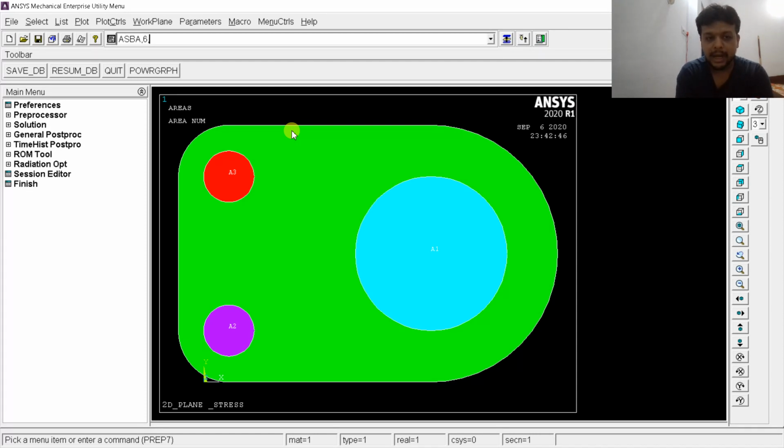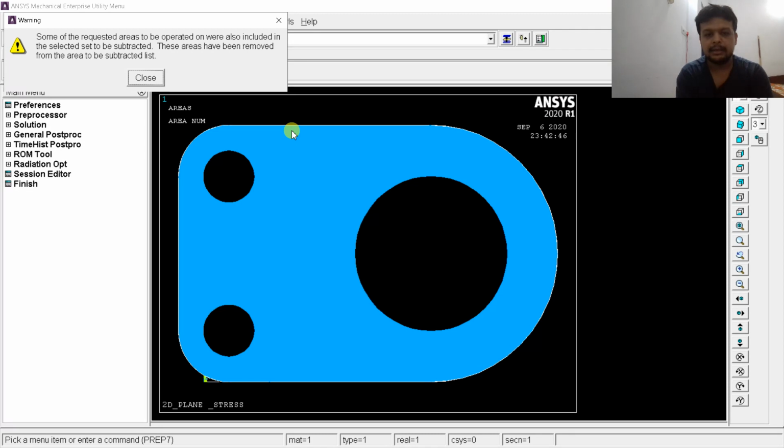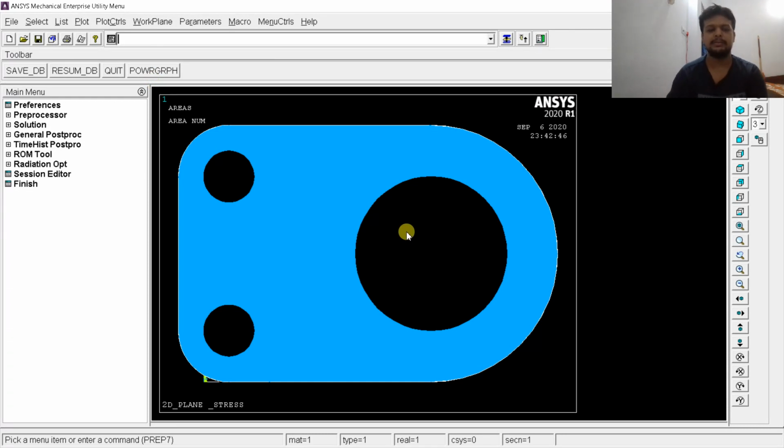Here I will use the ALL command. What will it do? It will subtract everything remaining from A6. Whatever is overlapping with A6, it will remove that part. Okay, now press enter and observe what will happen. See here, this part has been removed. This is not an error. This is showing that you have removed some parts.